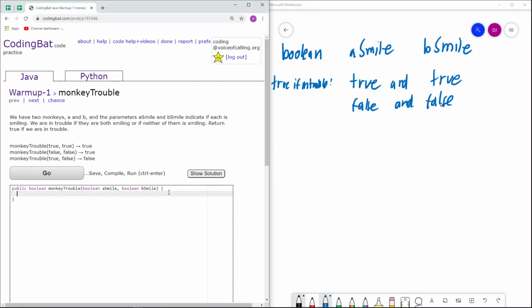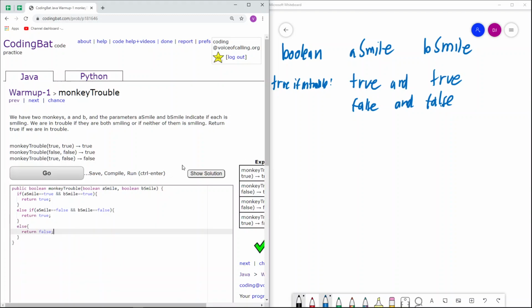So let's implement this. So the first case is if both are smiling. So we say if A smile equals true and B smile equals true, we return true. The other case for when we're in trouble is if A smile equals false and B smile equals false, or they're both not smiling. If none of these conditions hold, then we just return false. And as you can see, this works.